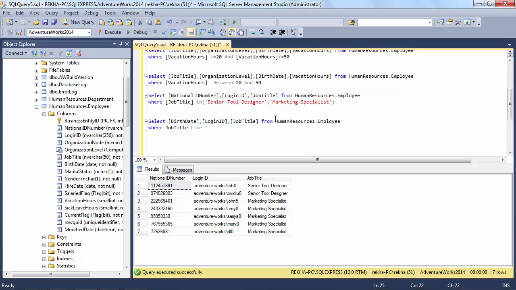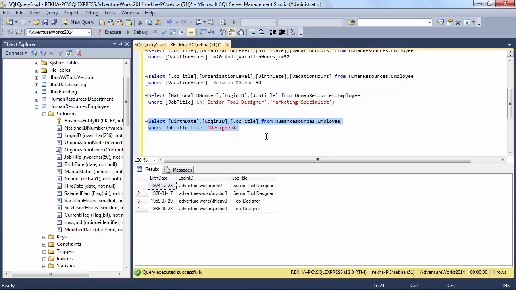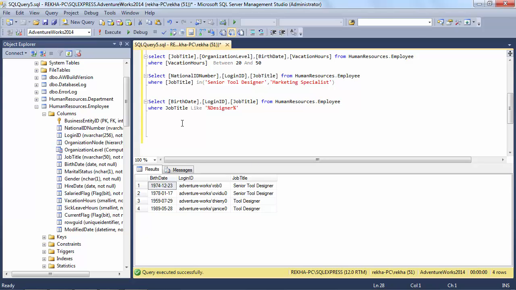A wildcard character is like a special character, like I'll use the percent sign. So with LIKE I'll use percent, and then designer, and then percent. What does that mean? Percent designer percent: anywhere in the job title column, if it finds designer, it will fetch those records. So select this and execute this. See, Senior Tool Designer and Tool Designer. All right. Now let's use one more query.